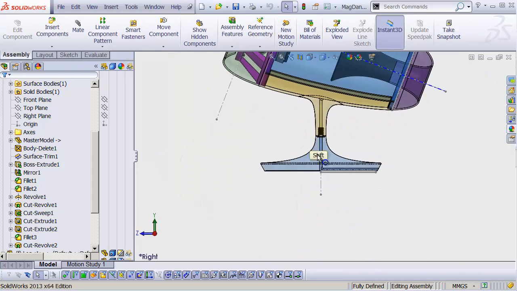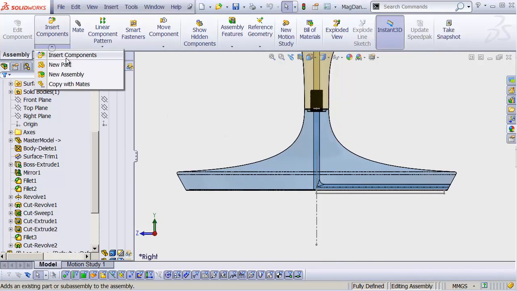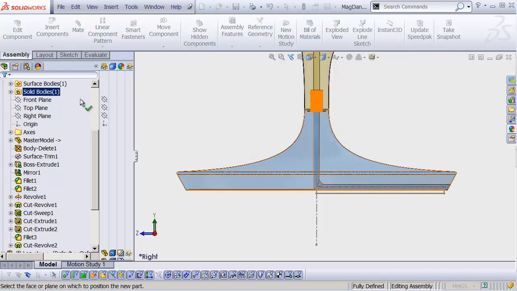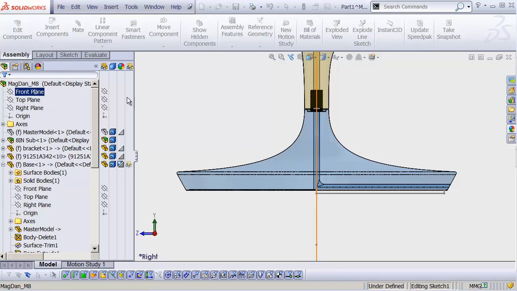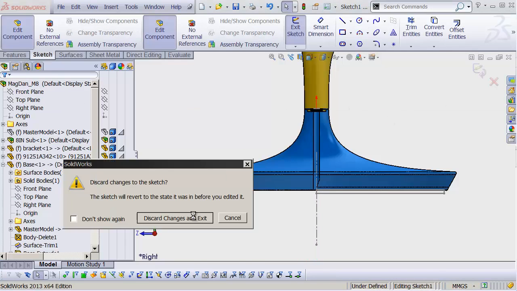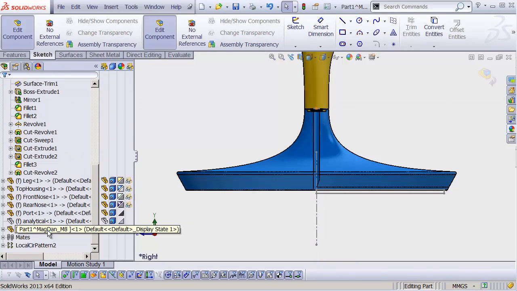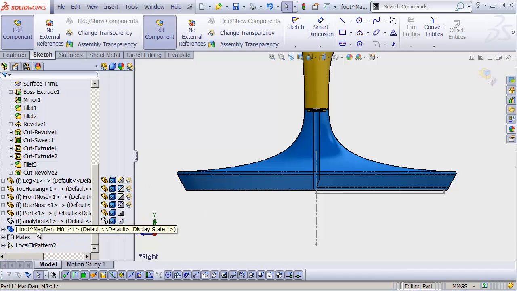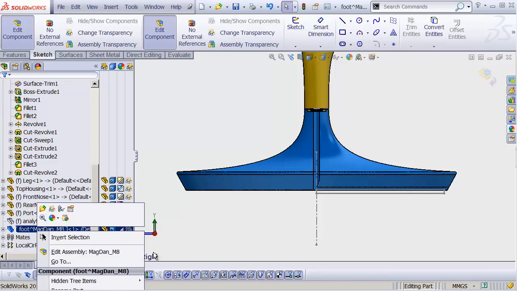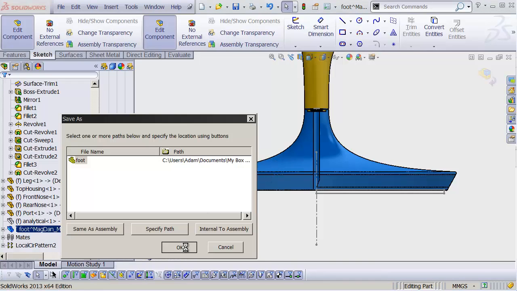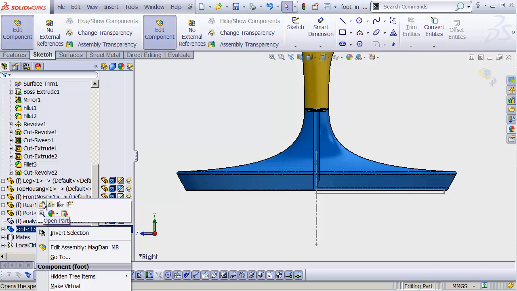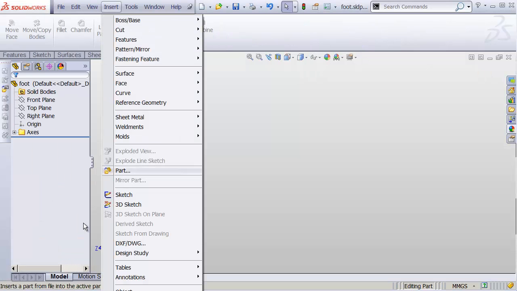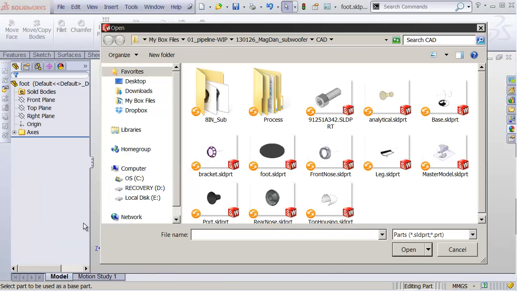And then also, we'll go Insert Components, New Part. Click on the front plane of the assembly, cancel the default sketch, and then we can rename that part our foot. Right-click, Save in Part File, External, hit OK, open that up. So now we'll insert part, of course, and grab our master model, as we have always done.